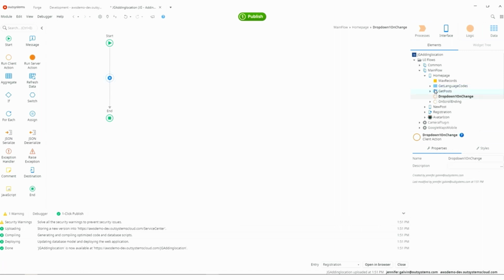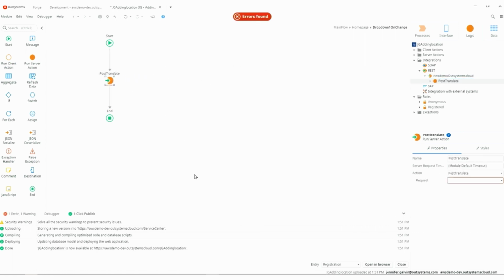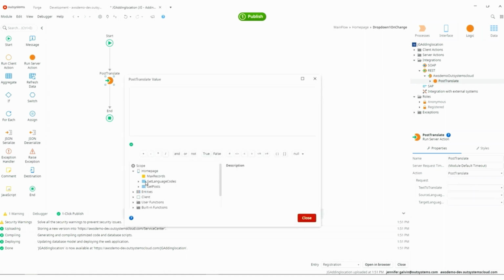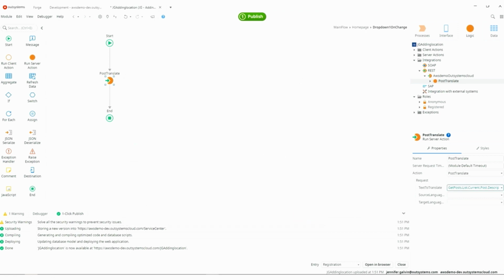And then finally, when the user selects this particular language, we have to trigger that actual translation. So you'll notice in the client action, now is where I'm dragging in that post translate. Once I have the user select that, we need to send that to Amazon Translate. And we're going to send the post source language. We're going to send the desired target language. And we're going to send the text. And then we'll get our description back on the call.